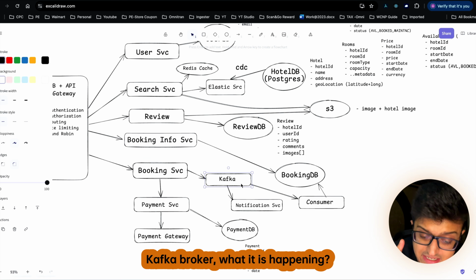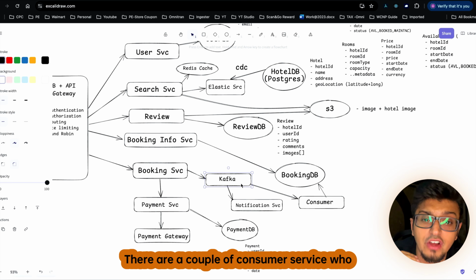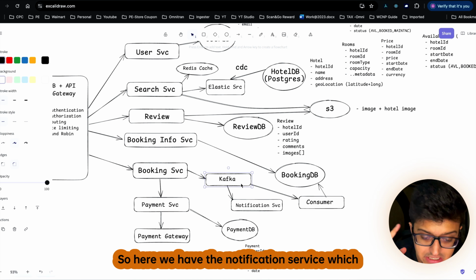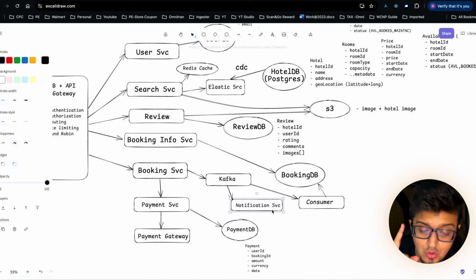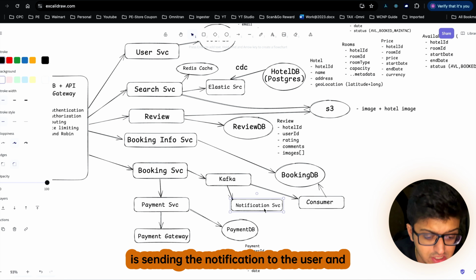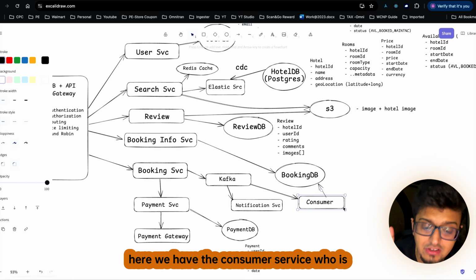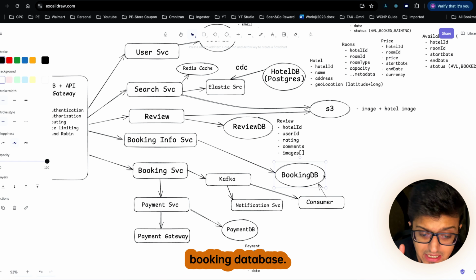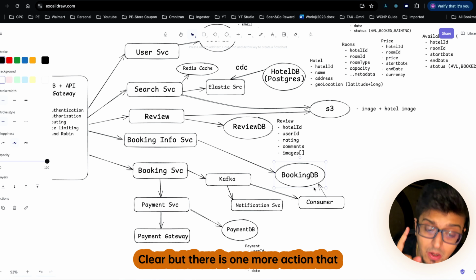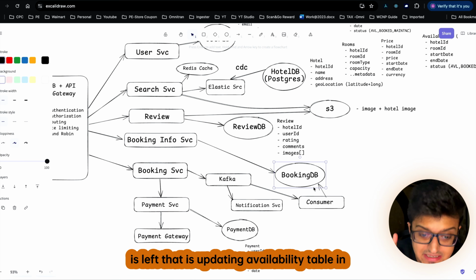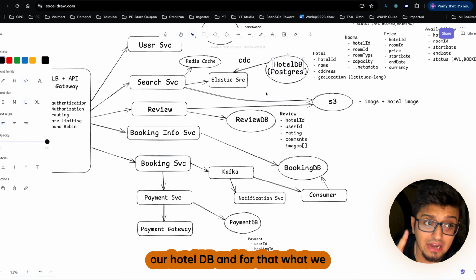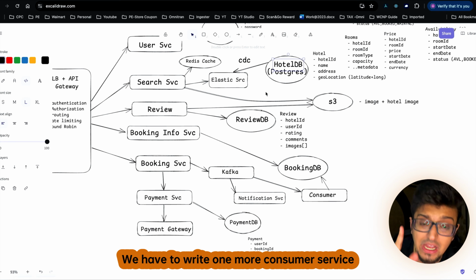This booking service will generate an event in our Kafka broker. And once an event gets generated in our Kafka broker, there are a couple of consumer services which are updating the respective DB individually. Here we have the notification service, which is sending the notification to the user, and here we have the consumer service which is just persisting the booking related information in the booking database. Clear?